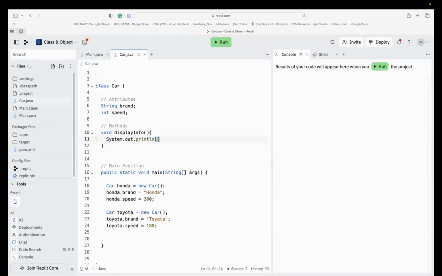I'll just show you. Here I have only written the void part. You can also write public, that is fine. But here you can see void display info, and now here I'm writing the brand thing plus brand.